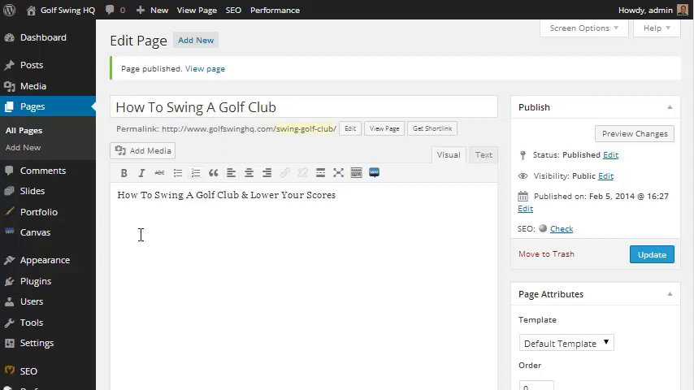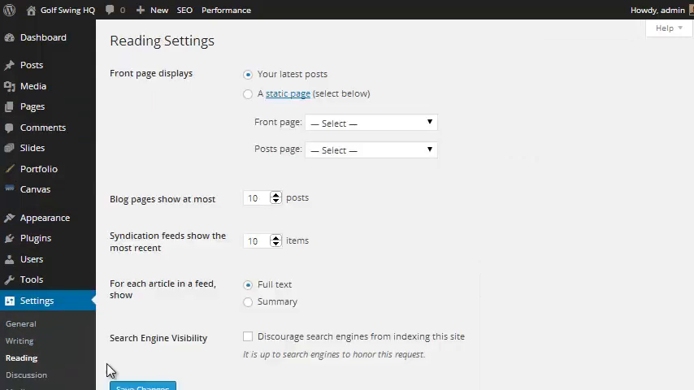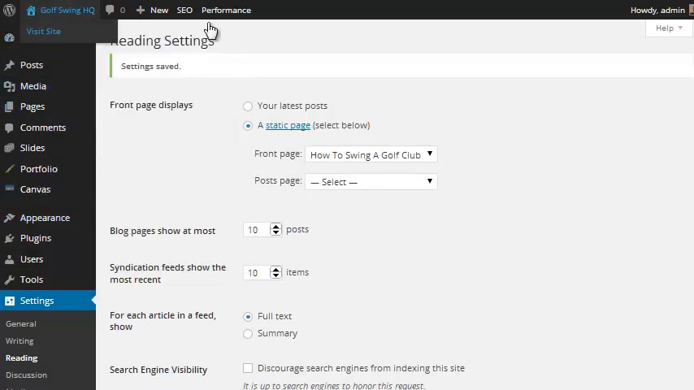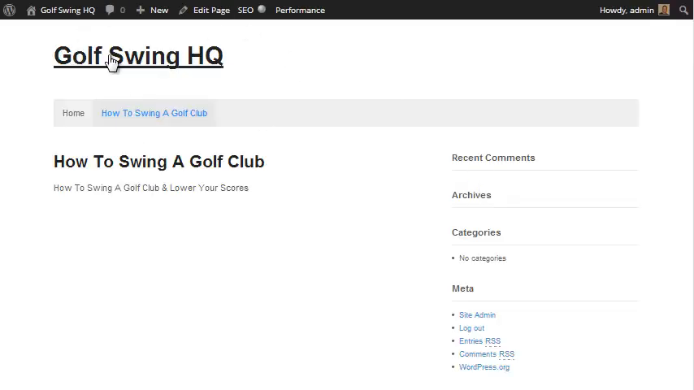Now, to make this our homepage, we're going to go to settings. We will go to reading and front page displays a static page and the page we just created. So now that is going to be our home page. I can click save. And if I go ahead and look at the site, you can see this is the home page. We have our page here.